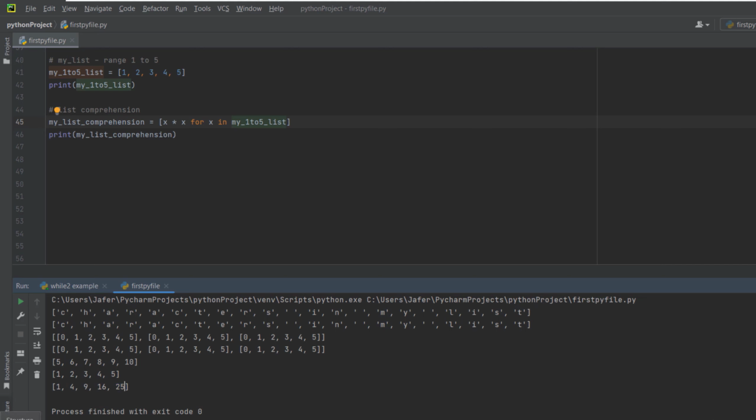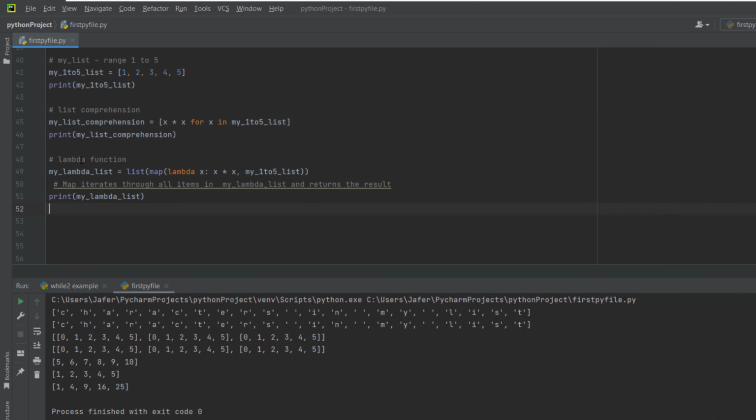Now having a look at how we do this using a Lambda function, let me copy and paste the code in on line number 48. And here is my Lambda function used in conjunction with the map function. I've done a separate video on the map function and that's in my Lambda function video. But basically the map function executes a specific function on each item in an iterable, like a list, dictionary, a tuple and so on. So it's similar to how a for loop works.